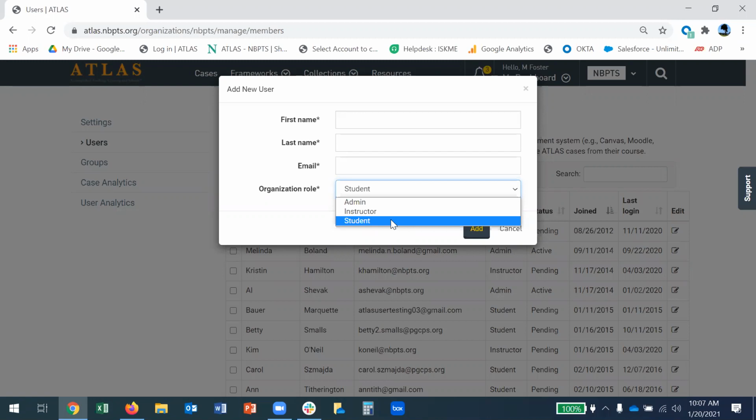There are a couple of differences between the instructor role and the student role. Instructors get to create groups and have access to our resources. Students can be members of groups. They don't create groups and they don't have access to the resources. There are a couple of other smaller differences and those are articulated in our Help Center.